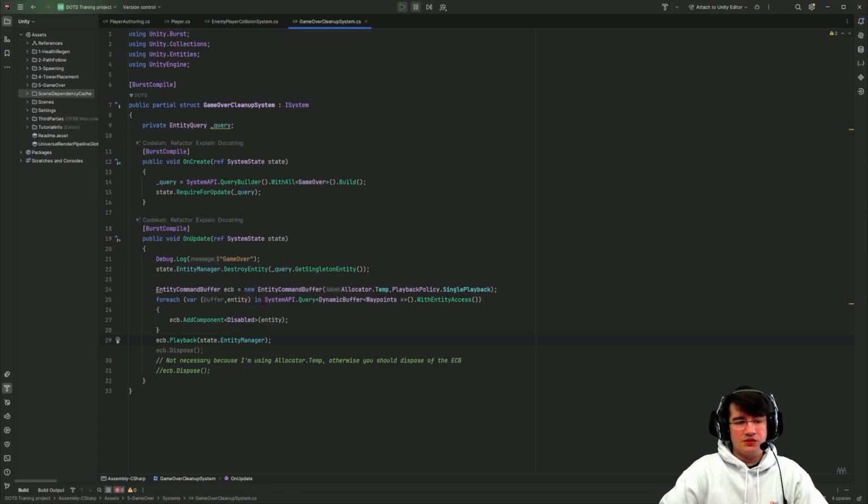I'm iterating over all the entities that have the waypoints. So that means all my enemies and actually my spawner itself. So that's how I disable my spawner and avoid having more enemies. And I'm using the with entity access to get the entity corresponding to the one I'm iterating on.